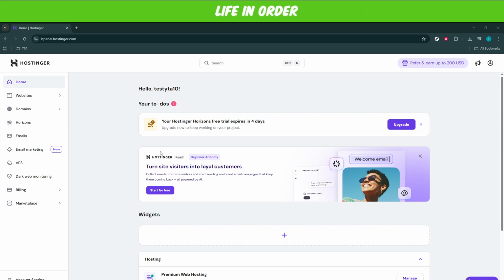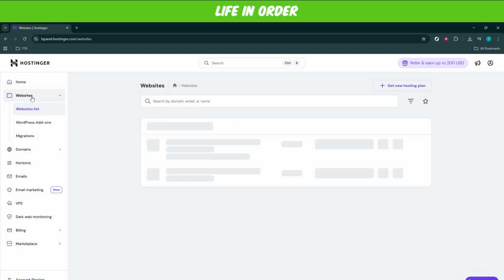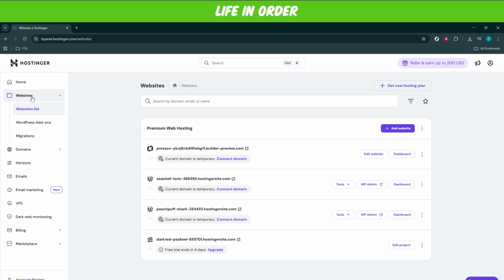Once you're on the home page, your next stop is the Websites section. Clicking on it takes you to a comprehensive list of all the websites linked to your Hostinger account. This is your command center for everything from setting up hosting to managing domains.